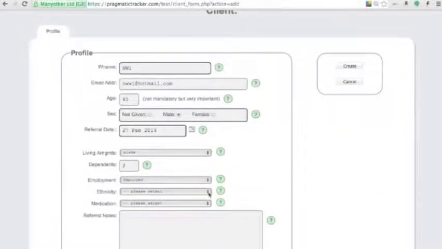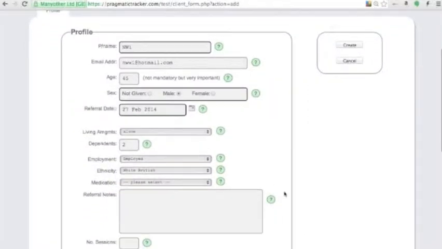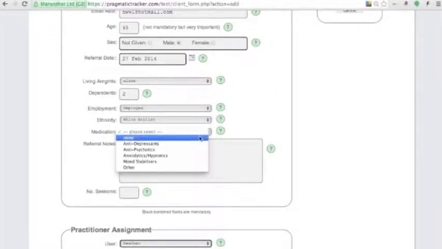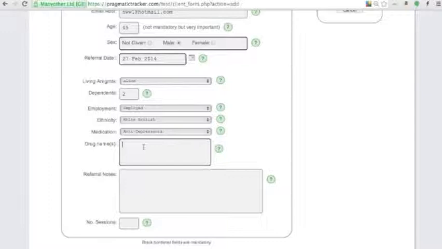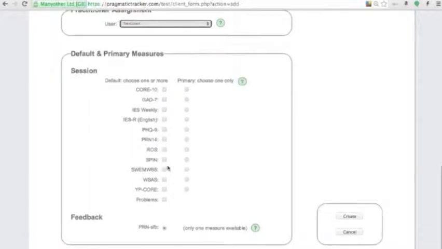And then we go on to capture other contextual information for the client. Demographics, medication, ethnicity, etc. We can capture the name of the medication, or if we don't know it at the time, we can just simply put a question mark. Then scroll on down to choose the particular measures we're going to use with that client, remembering to choose a primary measure.